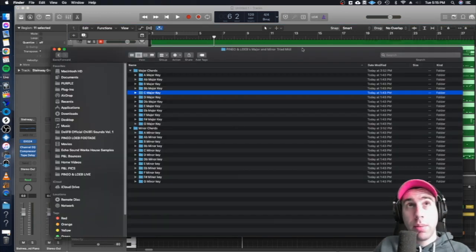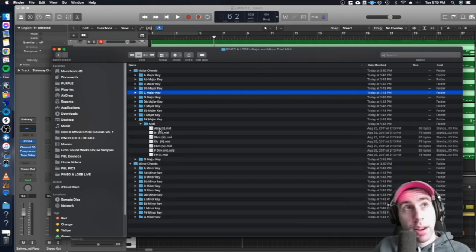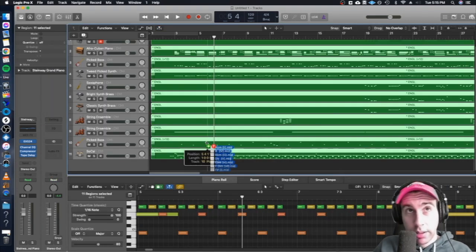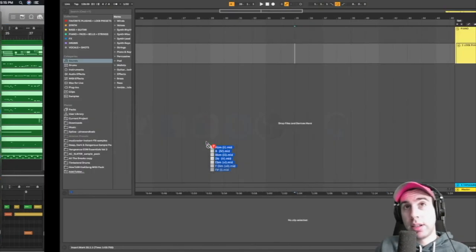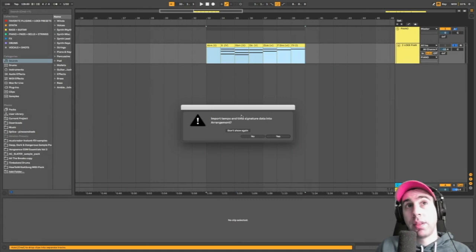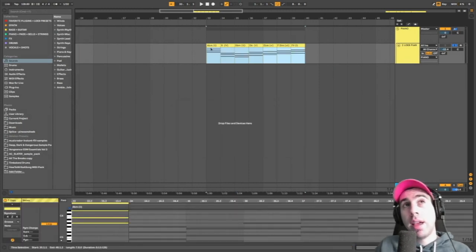We're going to be putting a link below in the comments to our major minor triad MIDI pack. And it's super simple. It has all the 7 triads for every key, major, minor. All you have to do is highlight it. There's Logic. Let's just drag it into Ableton. And it has the numerals as well. So if you want to do the 1, 5, 6, 4 or a different chord progression, you can.